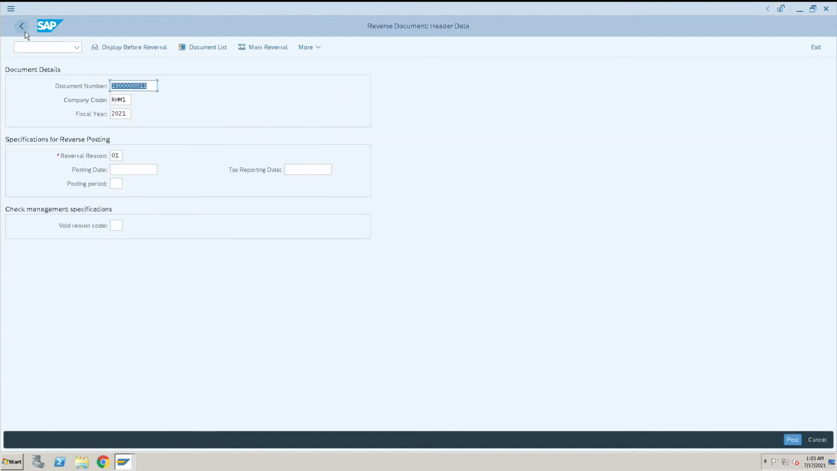We'll go back, and in the right hand side corner, we have the post option. Just click on this post option. So now what will happen is the document which we have reversed should not be a part of our FBL1N report, meaning it should not be a part of the vendor report. So this document got reversed, and this is a document which we have received for reversal entry.